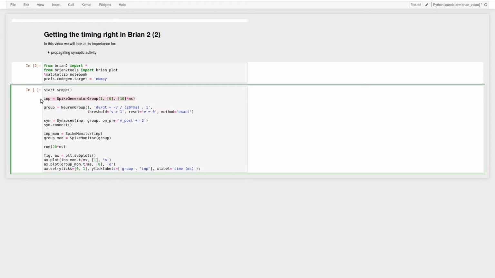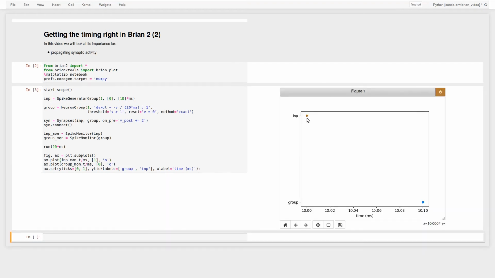So we create a spike generator group that spikes at 10 milliseconds and connect it via synapses to this group. And we make sure that the effect of this spike is very strong, so it will cross the threshold of the neuron and make it spike. Let's regard the spiking activity of the spike generator group and of the group that we want to make spike, run it, and do a little plot of the activity. The spike generator group spikes at 10 milliseconds as expected, but maybe surprisingly, the neuron group only spikes at 10.1 milliseconds, so one time step later.